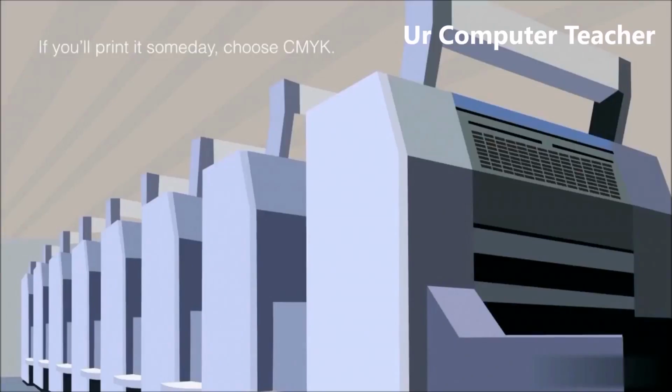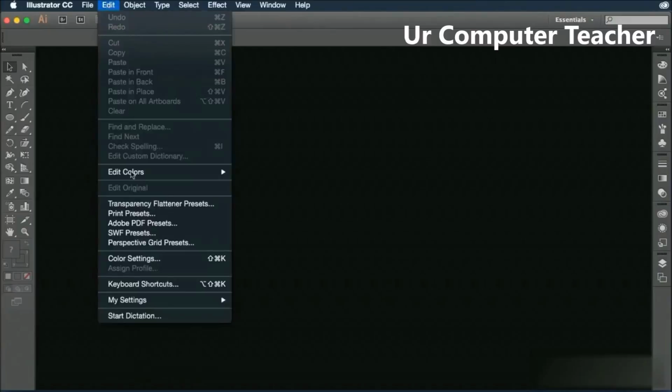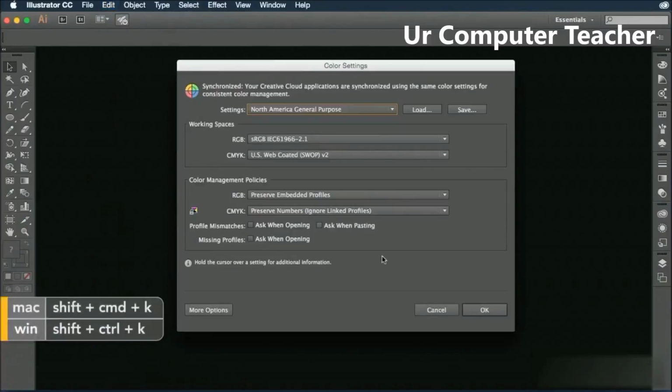As you start to create projects for both print and web, you may come across a time when you need to adjust the color settings in Illustrator, whether it be mandated by the printer that you're using, or maybe you need to put your RGB files in a different color space so that they look good on the web. In either case, you need to be really familiar with where those settings are in Illustrator. So this time, let's go up to the Edit menu and go down to where it says Color Settings, or you can simply press Shift-Command-K on the Mac, Shift-Control-K on the PC.